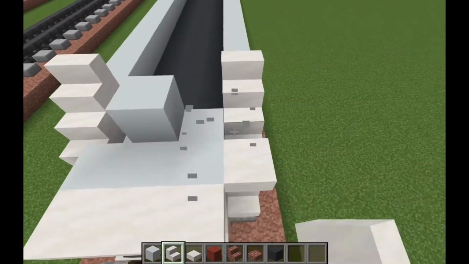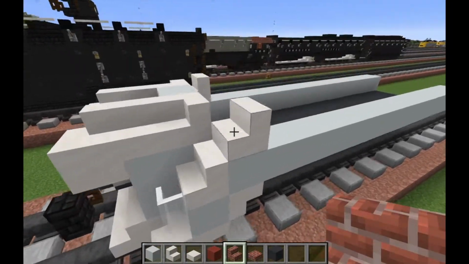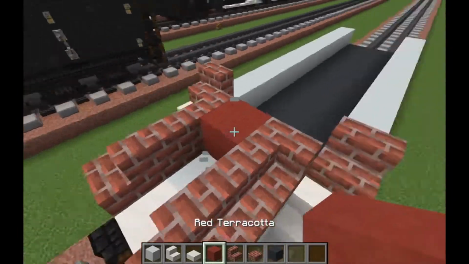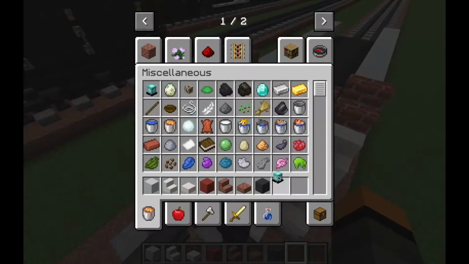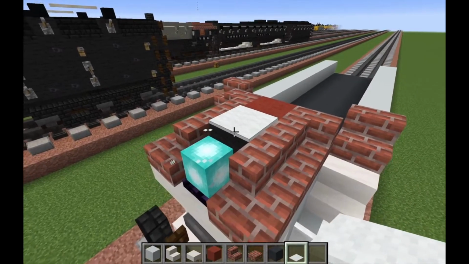So, the one I'm building here in today's video is from a railroad called the Burlington, Quincy, and Chicago, which in reality never operated a train of this type, but I thought it would be kind of fun to do. So, that being said, enjoy the video.